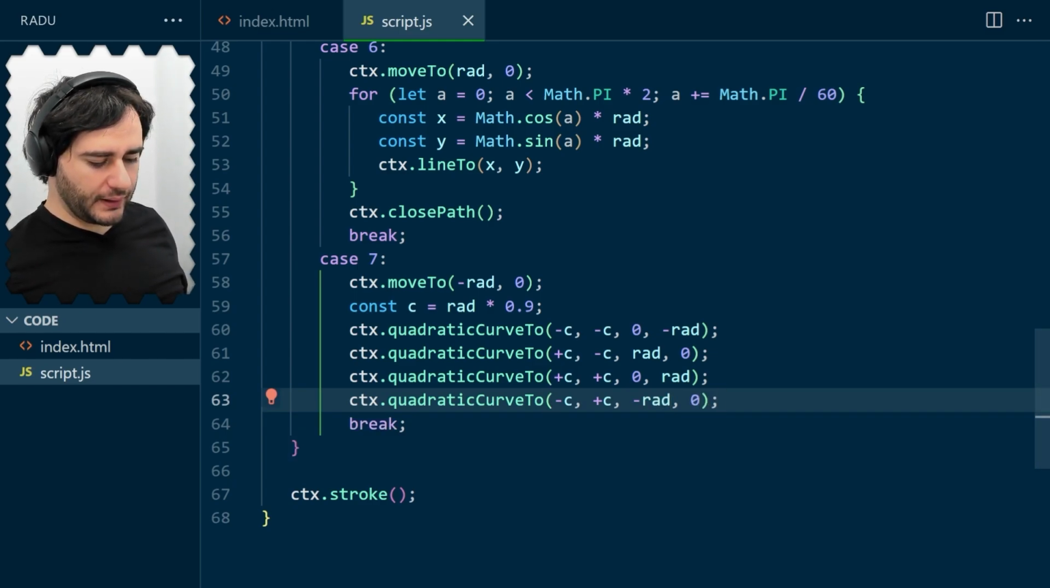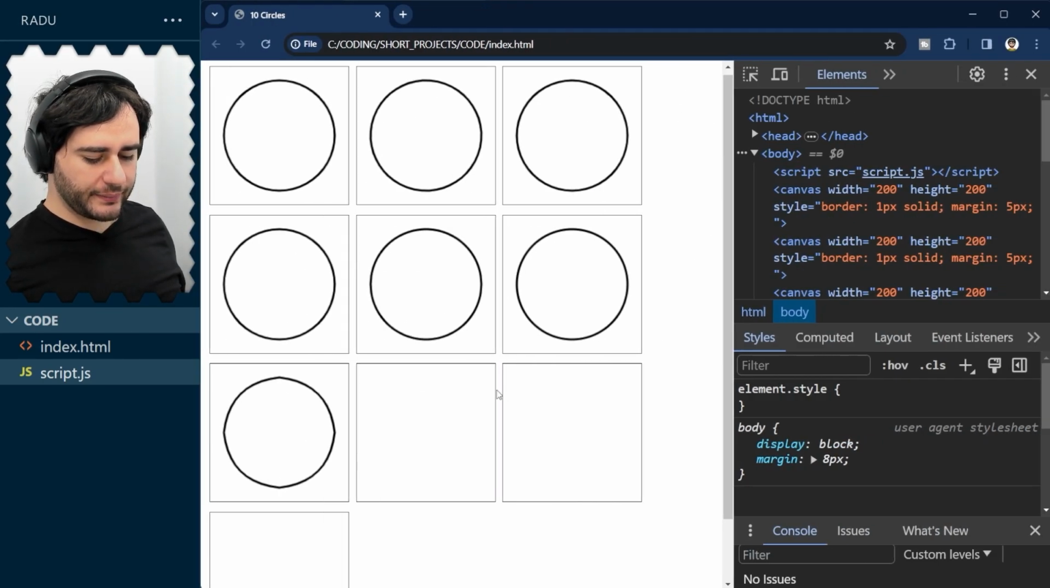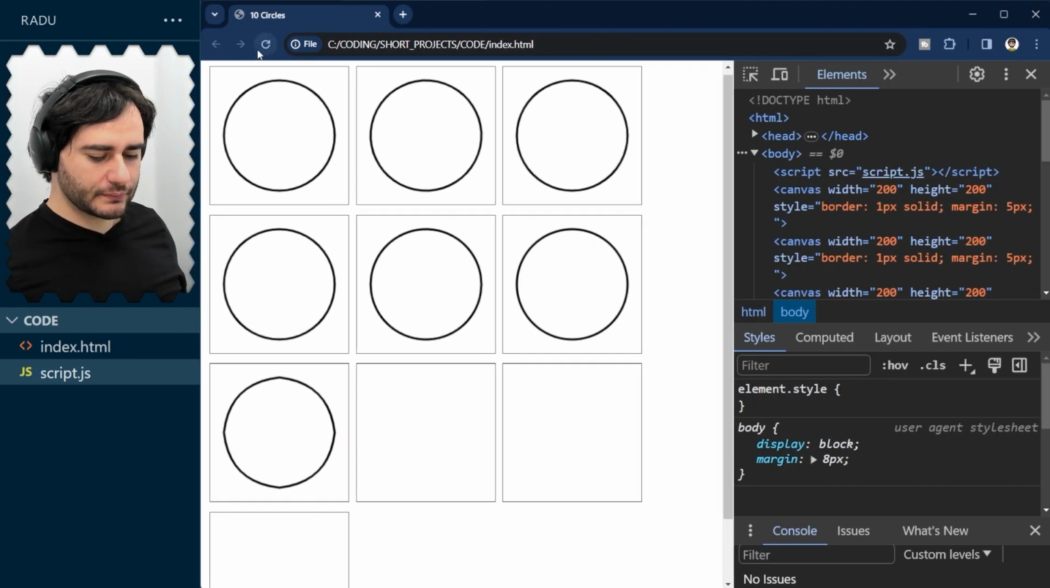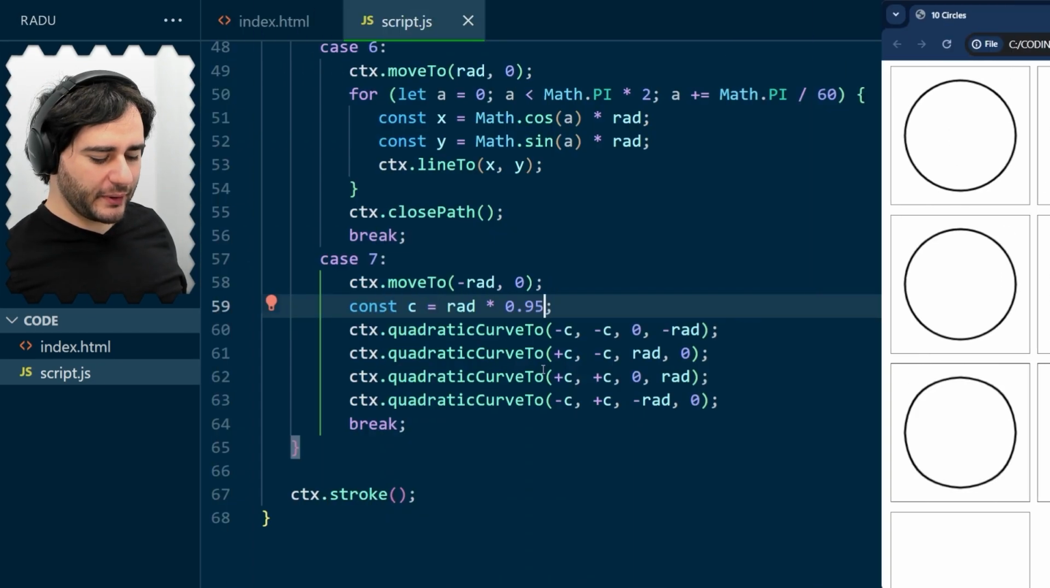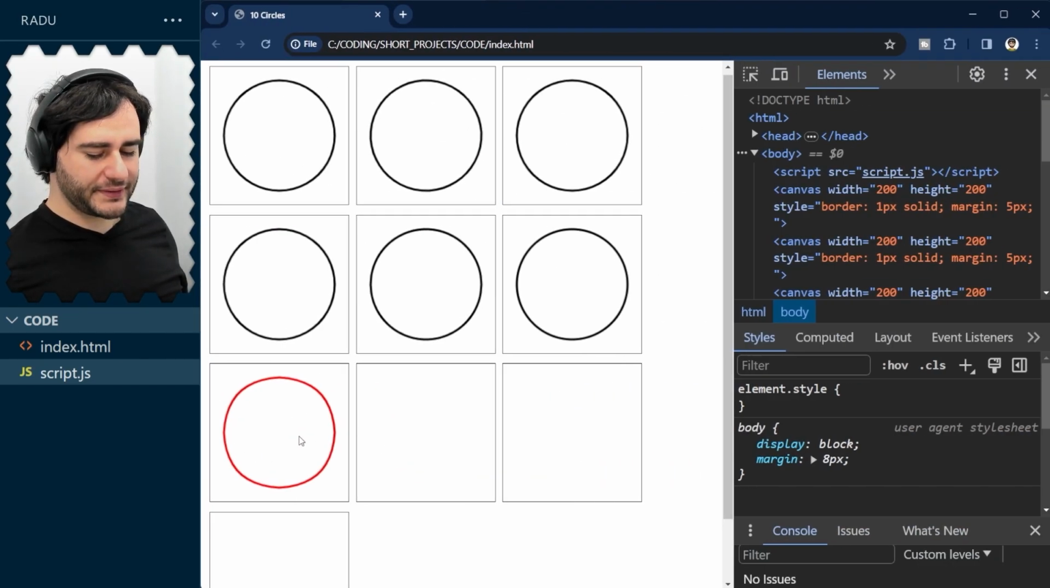Okay, and refreshing looks like that. It's not great. It has here some pointy tips. Maybe if our control point is going to be a little bit more outward, so 95. This looks good. It's not a perfect circle though. So I'm going to mark it here. I'm going to give it a different color so we can tell them apart. And now we see it like this here.